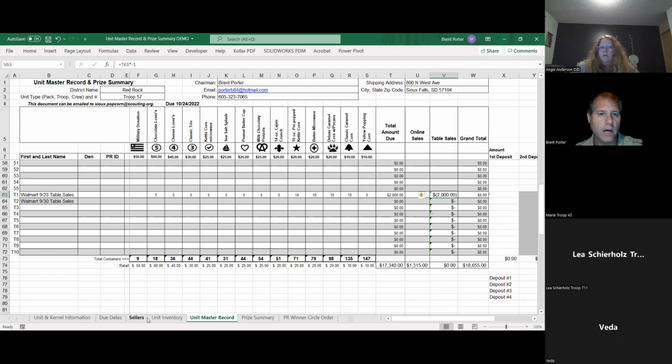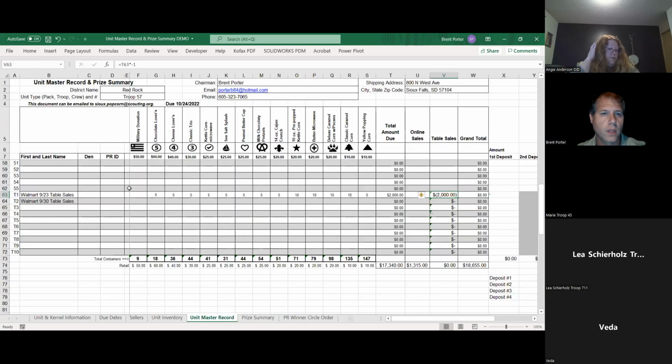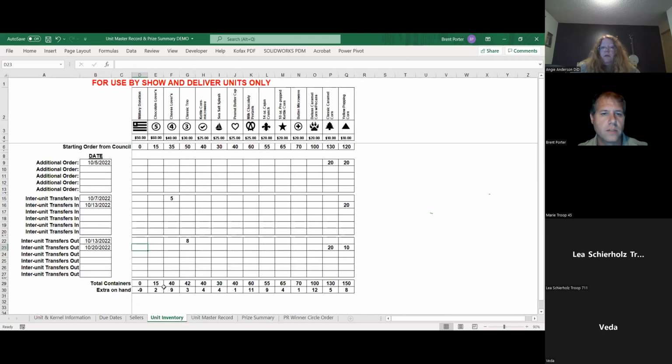Now, if we go back to our inventory tab, you'll notice that we have some of these as extra on hand. That's because I entered in the table sales. Just for number's sake, I'm going to take these table sales back out just so I can show you what this calculates to and how we can use this the best.